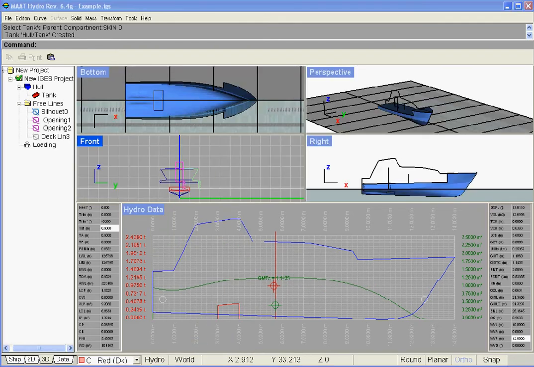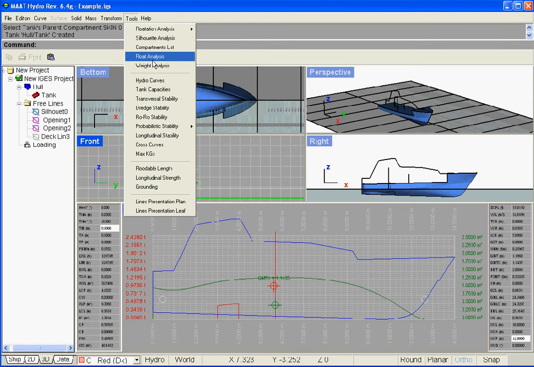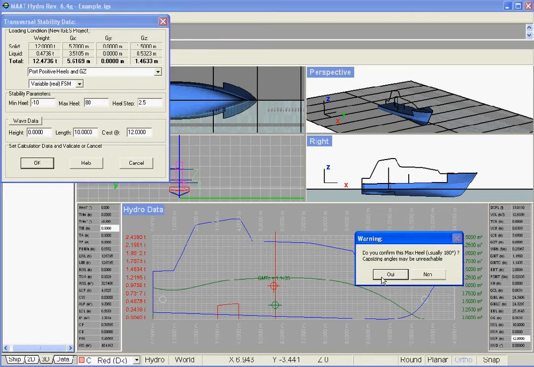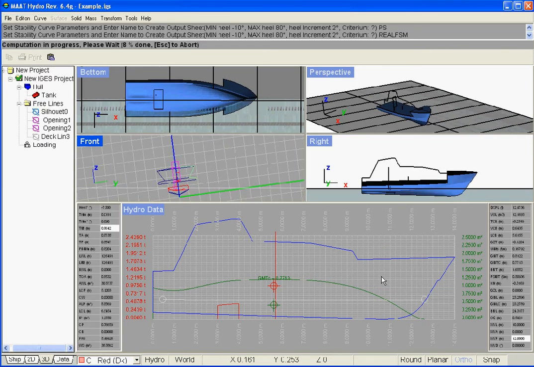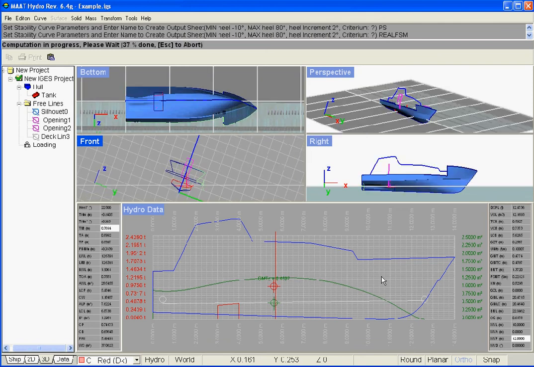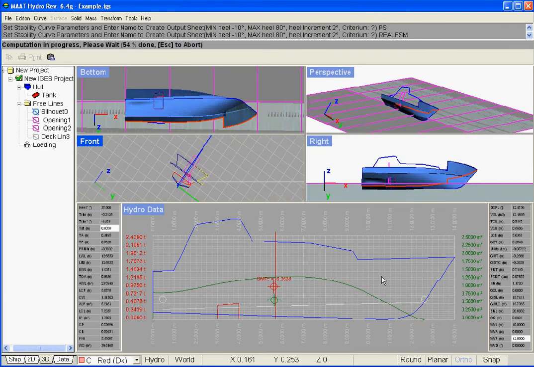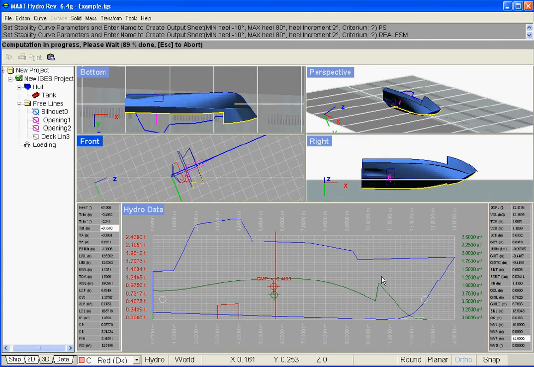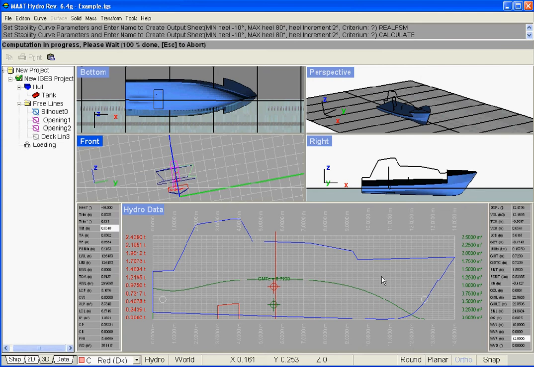In addition to its real-time simulation capabilities, MAAT Hydro also provides a complete range of offline calculation tools in the Tools submenu. Let's select the function Transversal Stability. The display dialog box allows you to define the parameters for the calculation. Changes in the ship's flotation and hydrostatic data can be followed in real time during the calculation of stability. The green curve of the areas as well as the red weight curve are updated in real time in the hydrostatic viewport. Lastly, the freeboard and opening lines are highlighted as soon as they become immersed.